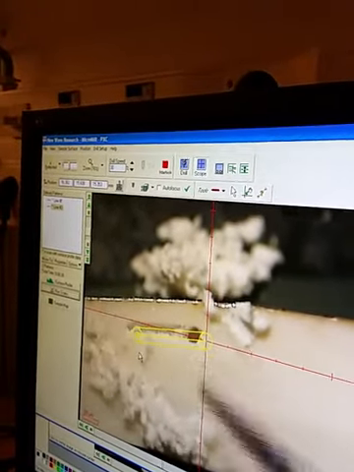That's a lot of material. It really is. Yeah, see, it did move a little bit. I wonder why it's moving.